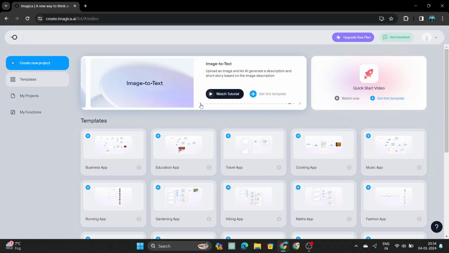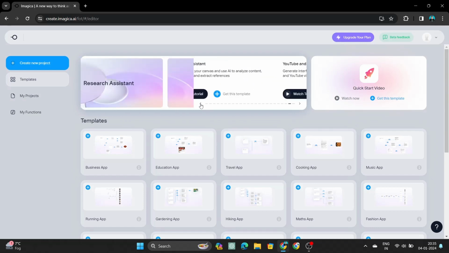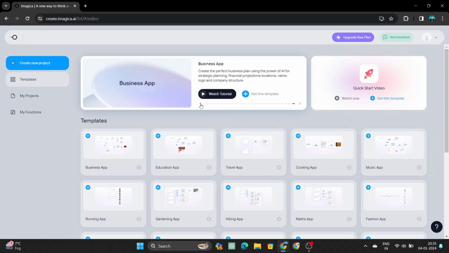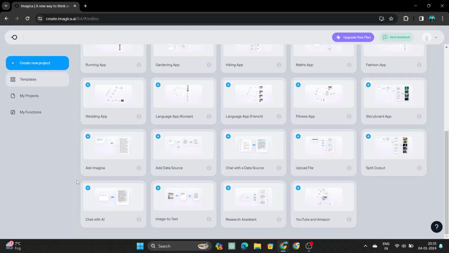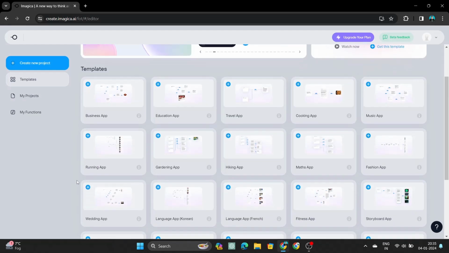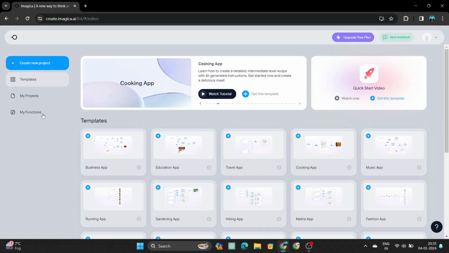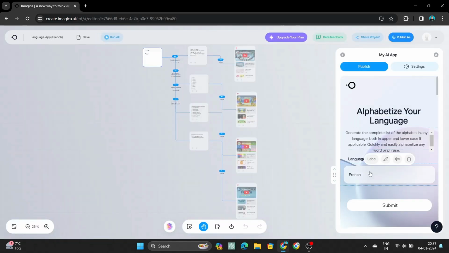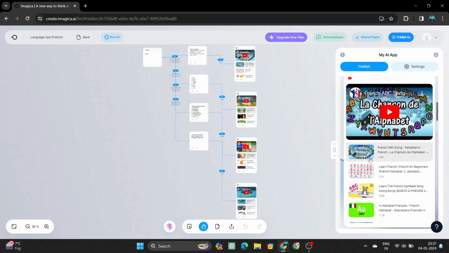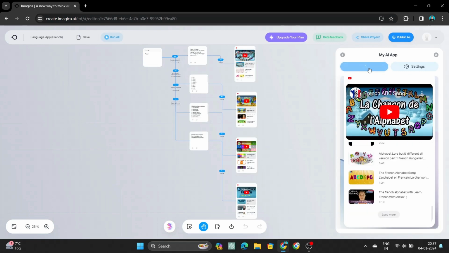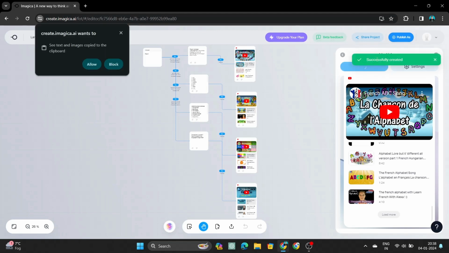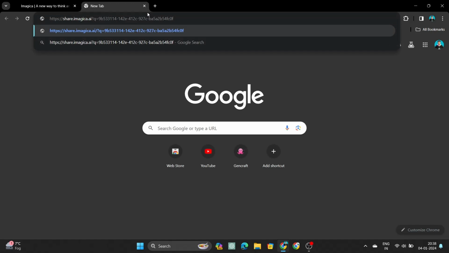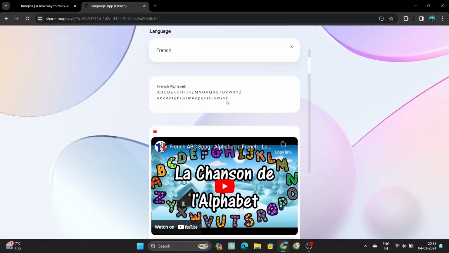Now let's start creating our app from these pre-made templates. To do this, select any template and click on Publish it. After that, copy its link and share with anyone. It's that simple. I have created a language learning app.